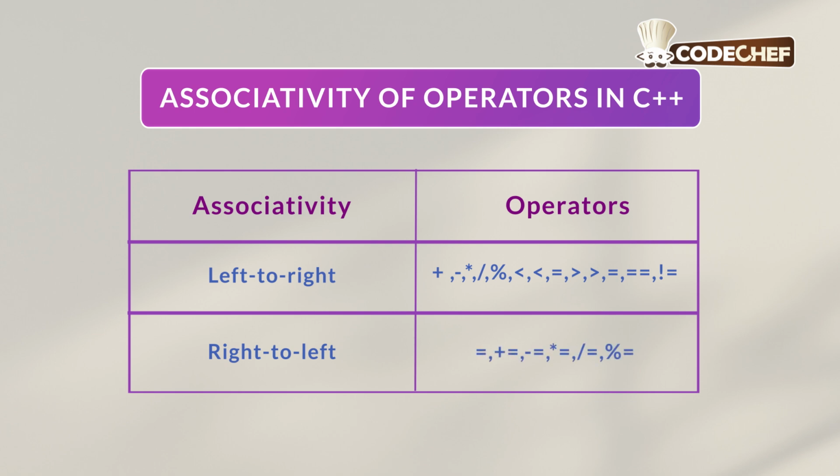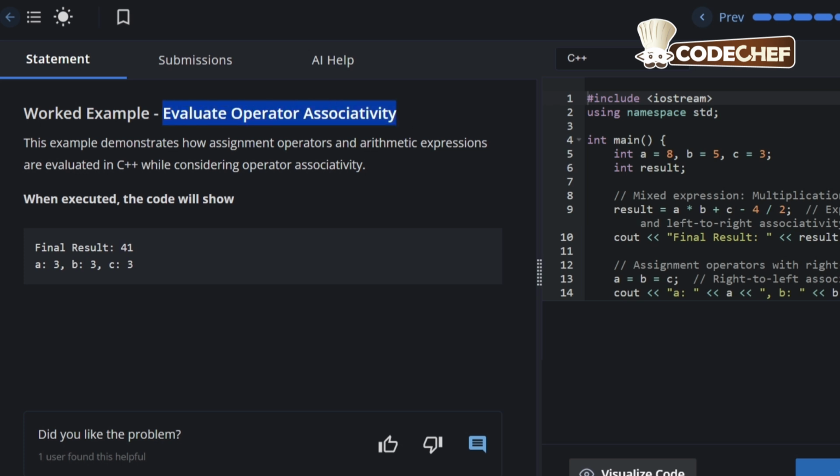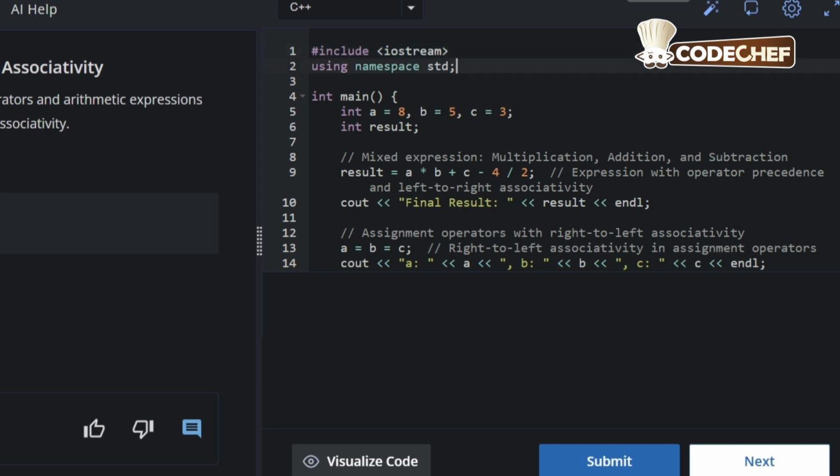Let's go to the CodeChef platform and see how associativity of operators works in C++. The program objective is to evaluate operator associativity, and the expected output is final result: 41, A: 3, B: 3, C: 3. Coming to the code: #include <iostream>, using namespace std;, then int main. Now inside main, int A = 8, B = 5, C = 3; then int result. In the variable result, we have to store the value of this expression.